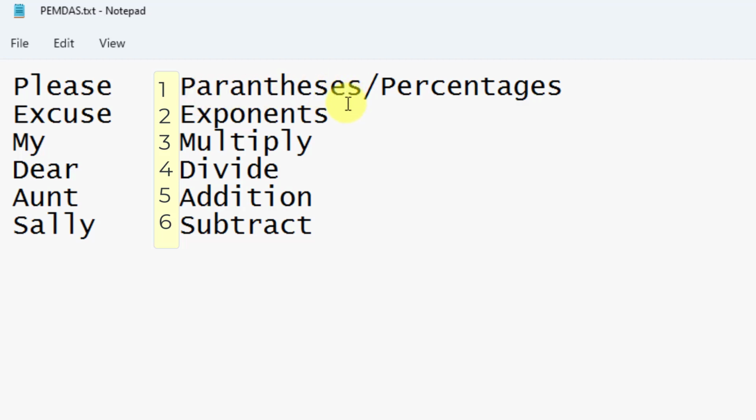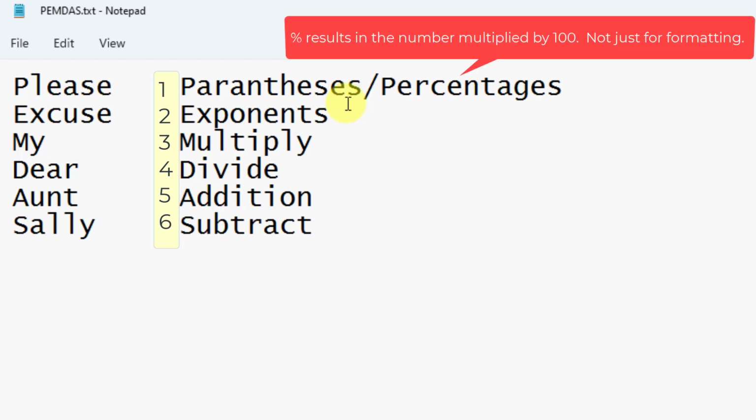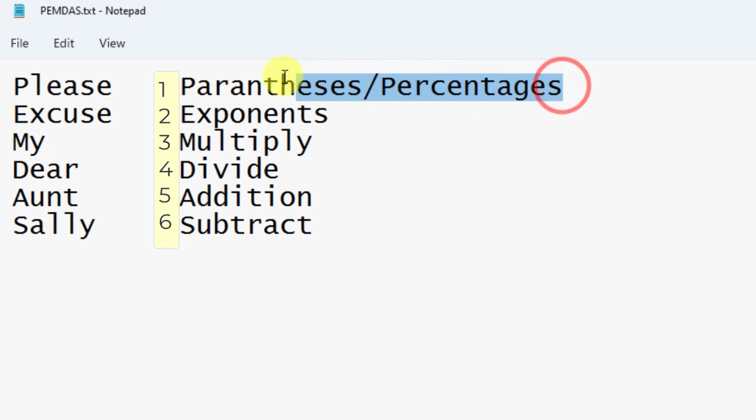Also, in Excel, if you have a percent symbol, that means multiply it by 100. It's not just for formatting. Okay, we're going to see that in a moment. But it does more. If you put a dollar sign next to something, 100 with a dollar sign in front of it is still 100. A dollar with the number one with a dollar sign in front of it is still just $1. It's not $100. But the number one with the percent sign after it is 100%. So there's actually a little bit of math that goes on with that percent sign. So it does do math. That happens first. What happens next?